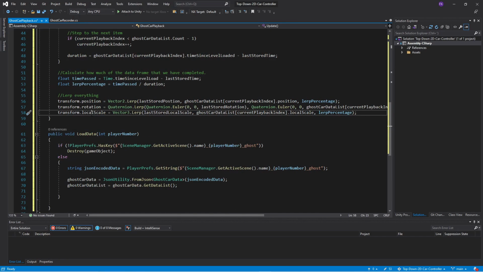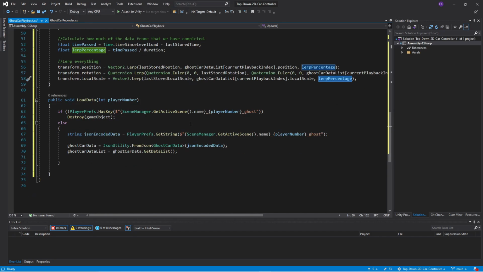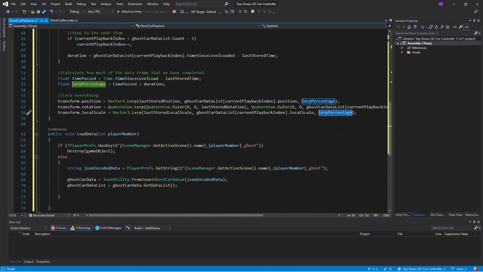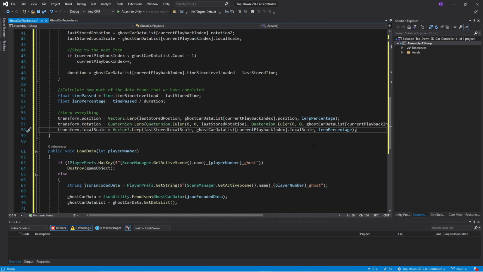So let's add that for our local scale, and we do a Vector3 lerp from the last stored scale into our current local scale with a lerp percentage. Okay, so that was some things to take in, but it's not that tricky after all. So just have a look through this, and it should be working for you in every scenario where you want to lerp things. So let's store this, and we will need to create some new things in Unity. So let's get back into Unity.